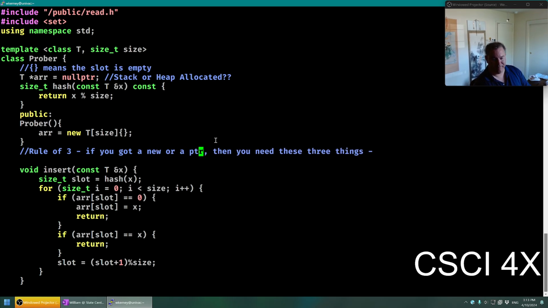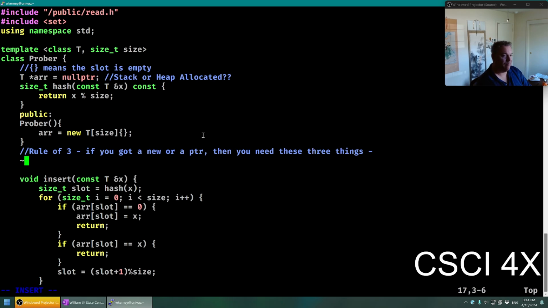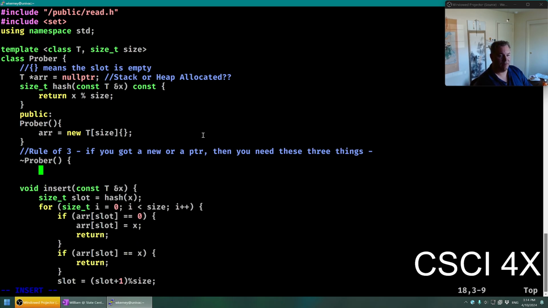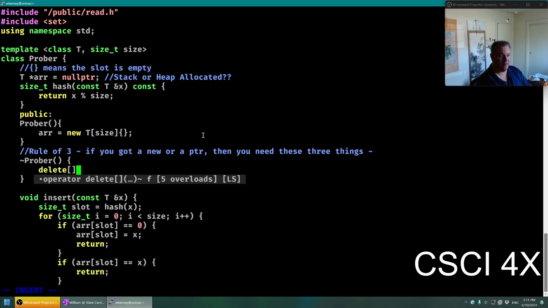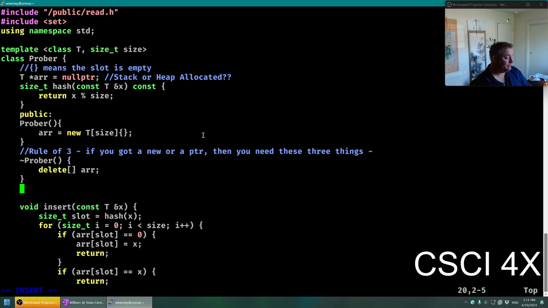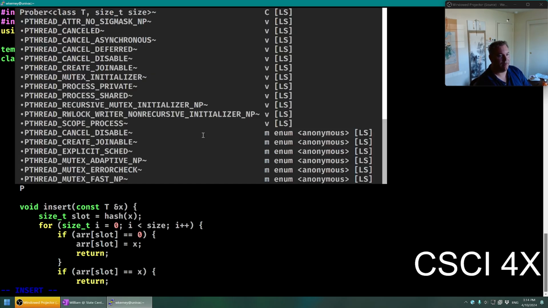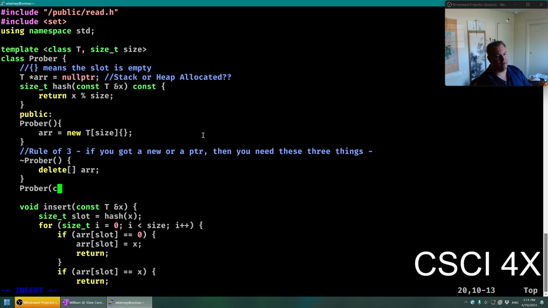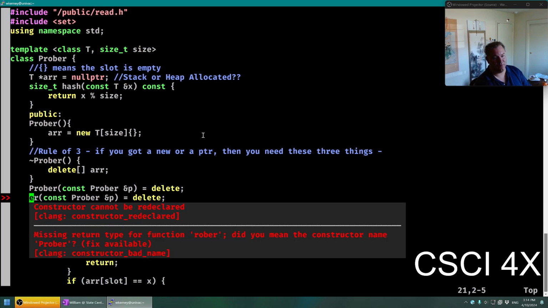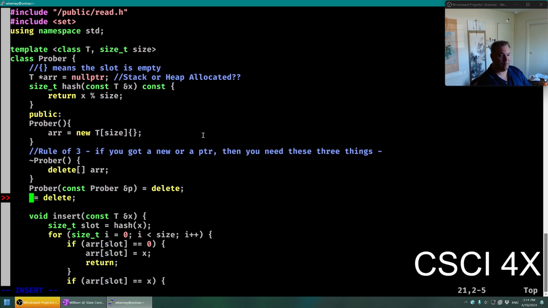What are the 3 things we need? Good. Luke with the fast answer again. Yes. So we need a destructor, and the destructor is pretty simple. Just delete the array. And then we will need a copy constructor and assignment operator. Copy constructor would be prober, const prober by reference p. And we're just going to delete it because I don't want to write it. And we'll do the same thing for the assignment operator.